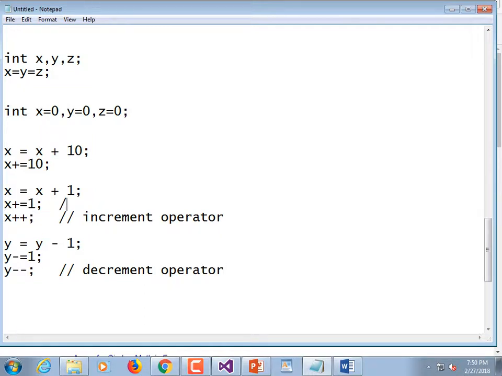This is a compound operator, the addition equal operator. This is a compound operator, meaning that it does two things, right? It does an addition and it returns the result.